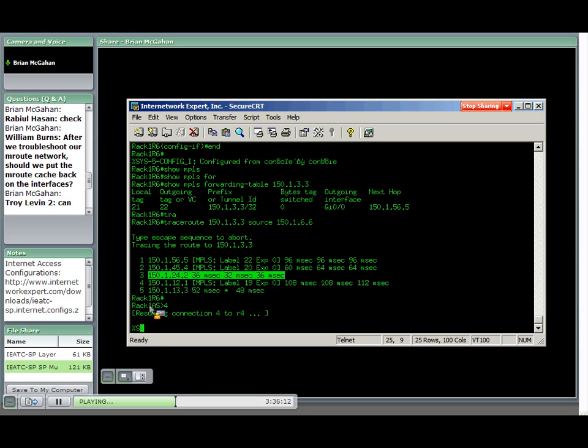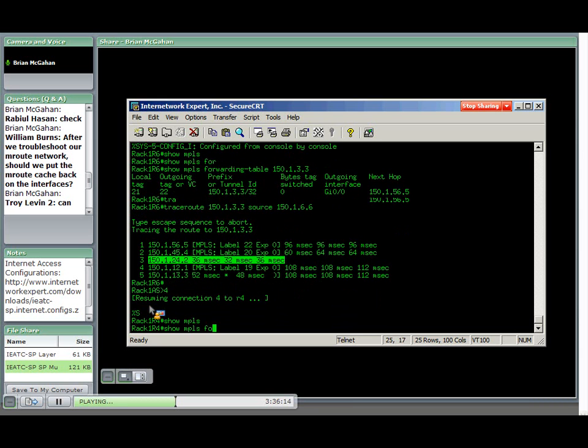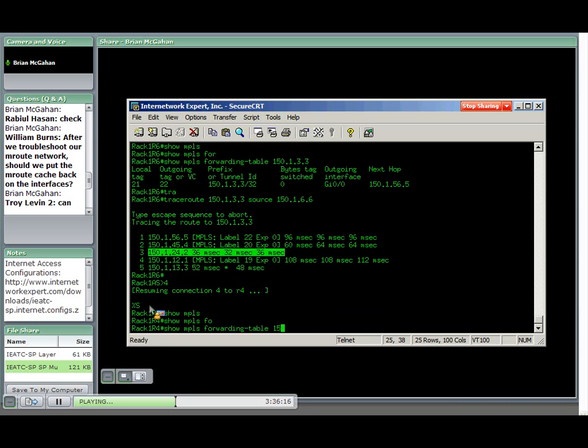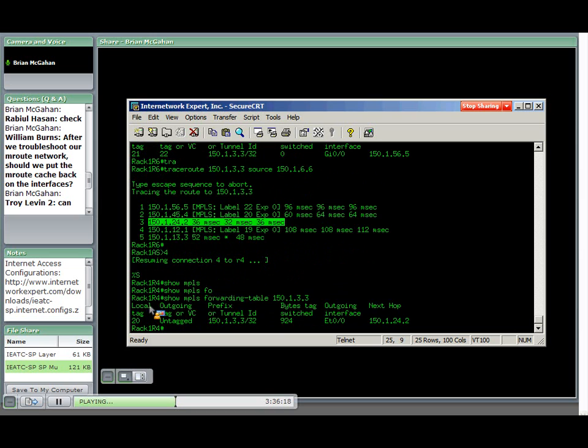So let's take a look on router 4. Say show MPLS forwarding table for 150.1.3.3. It says it's untagged as it's going out to router 2. Okay, so this untagged, this is a breakage in the end-to-end label switch path.